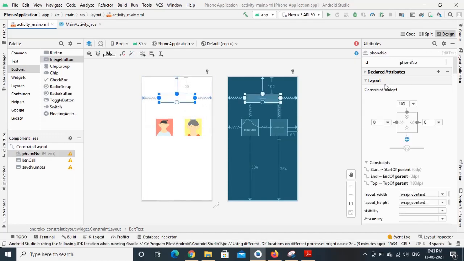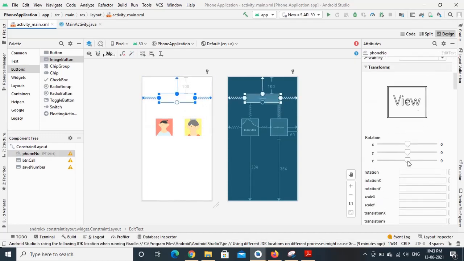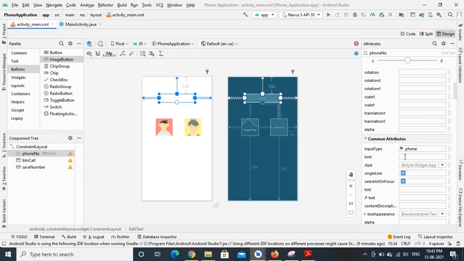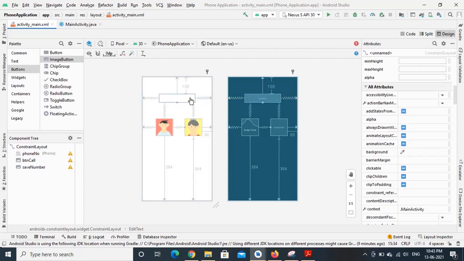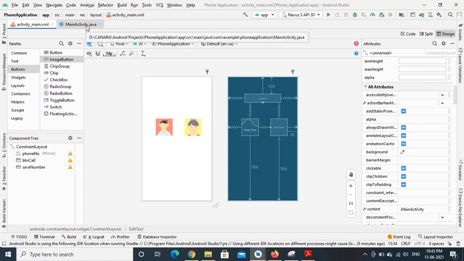And also provide hint for this edit text, enter phone number. This is the design part. Now we'll go to implementation part in the main activity.java.